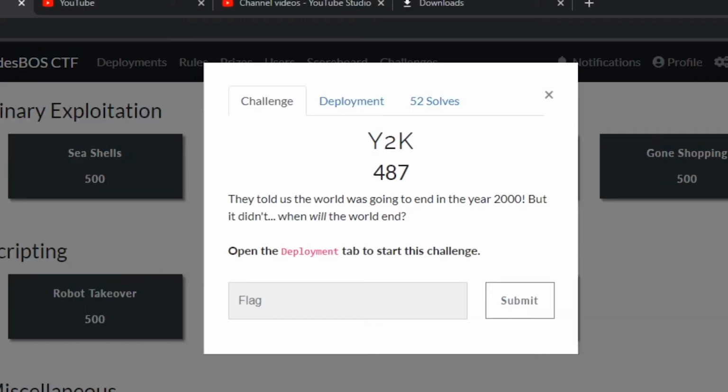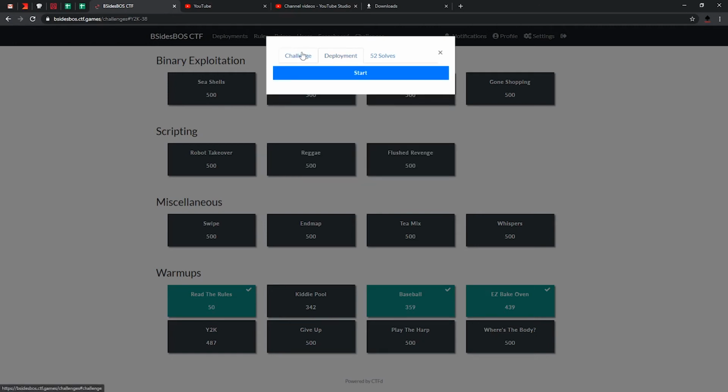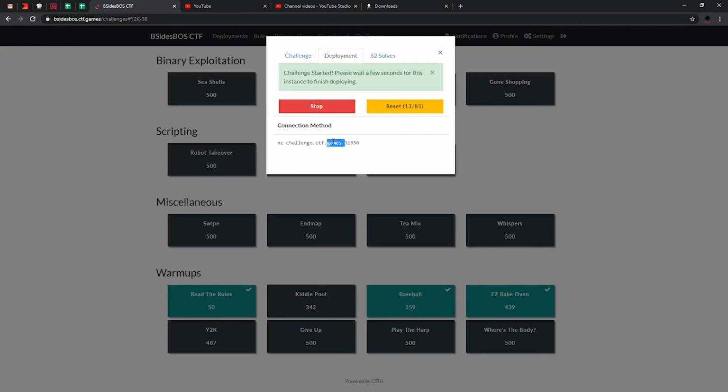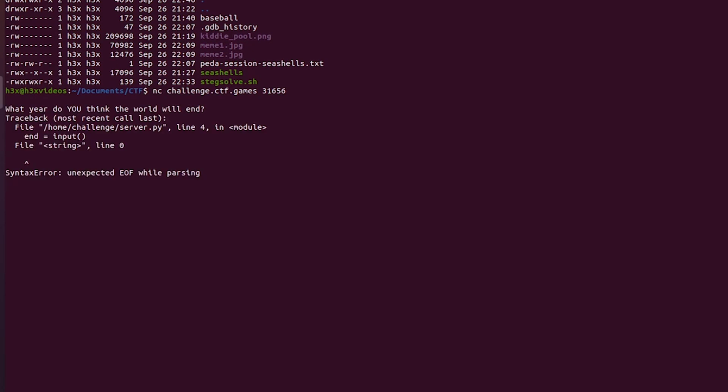So after that, I went on to try the Y2K challenge. Here, by reading this, you could not really tell what the challenge would be. So after reading that one, I'm thinking that since there is no proper clue, maybe it is hard, but I just decided to deploy the challenge. After deploying, it will provide you a connection method, which is nc to the challenge. Doing this on my terminal, you can see that I suddenly double clicked the enter button, which resulted in an error right away.